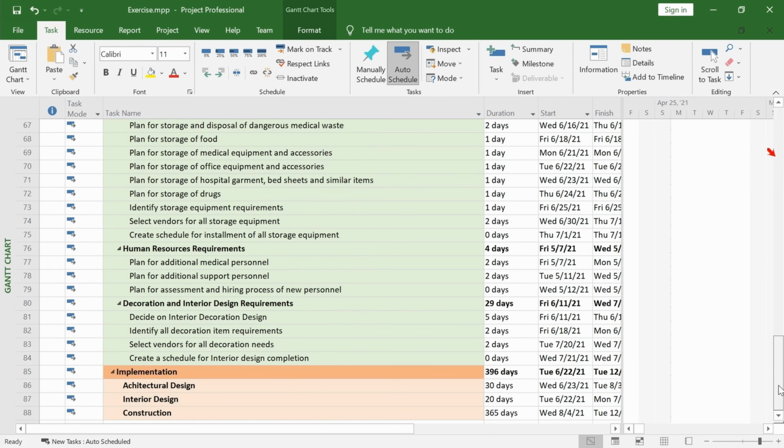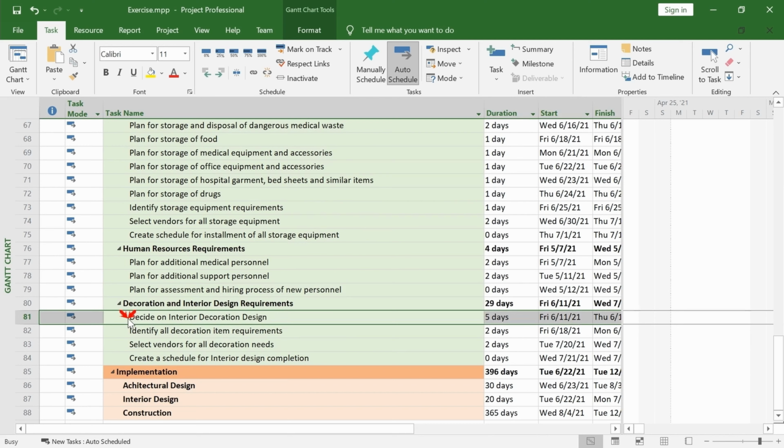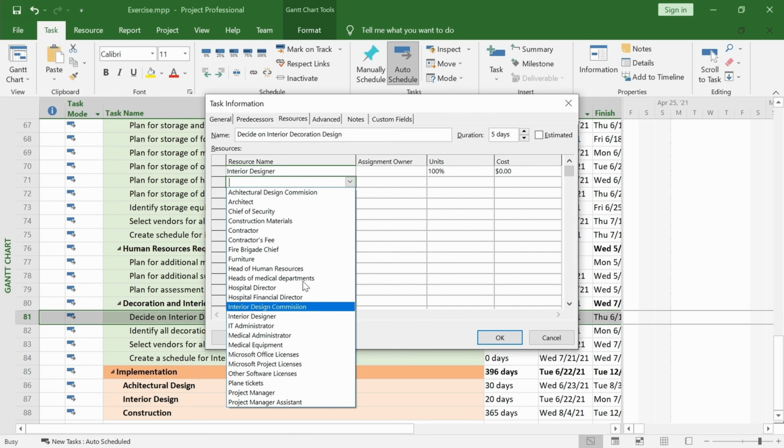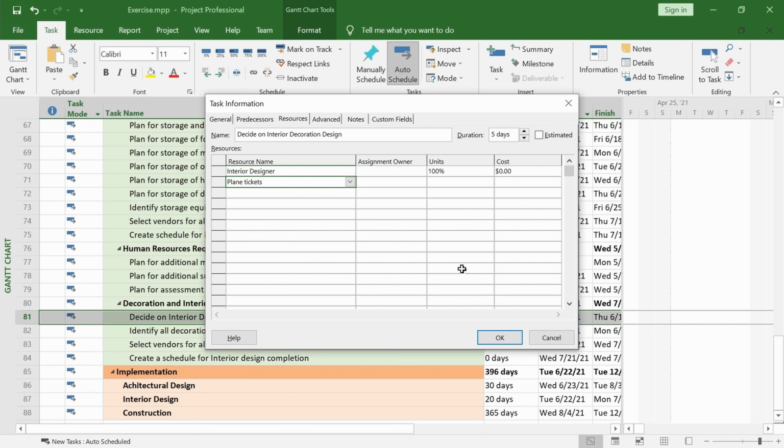Find the other task and double-click on it. Add the plane tickets resource again. But this time, assign a $500 cost to it and click on OK.